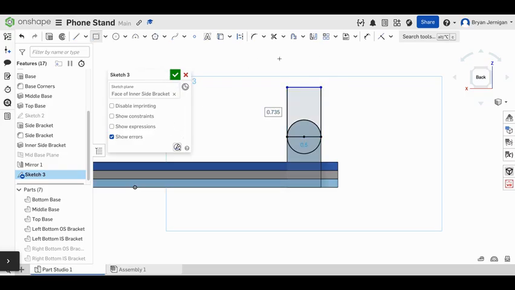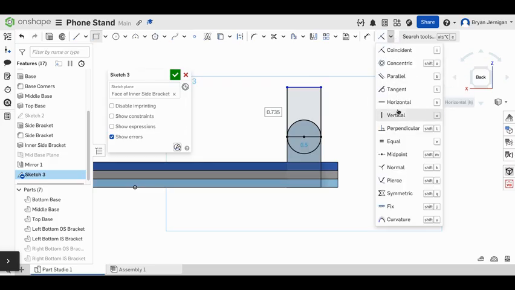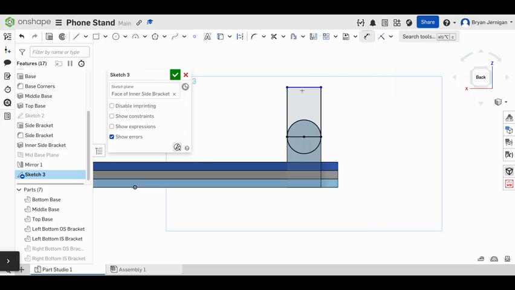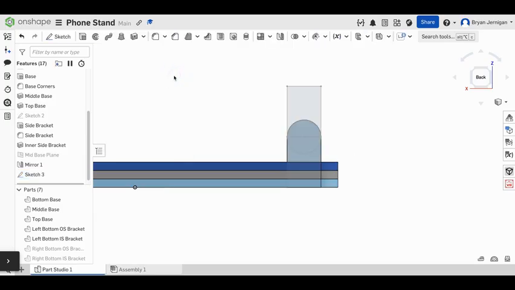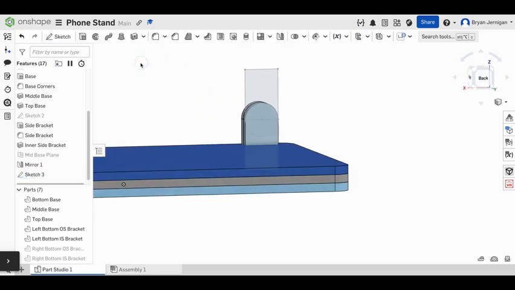And then the final thing I need to do is some dimensioning. So let's go ahead and dimension. I'm going to dimension from here to here. And let's make it the same as the other one. What did we say? It was 1 inch. So we'll make it 1 inch. All right. Once that's done, I'm going to go ahead and extrude that.